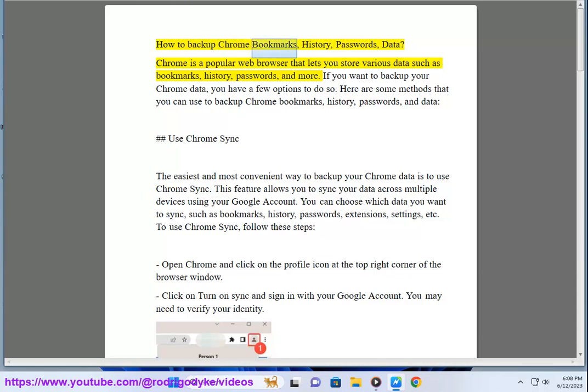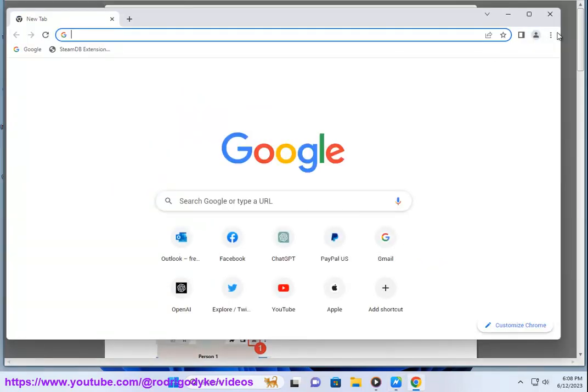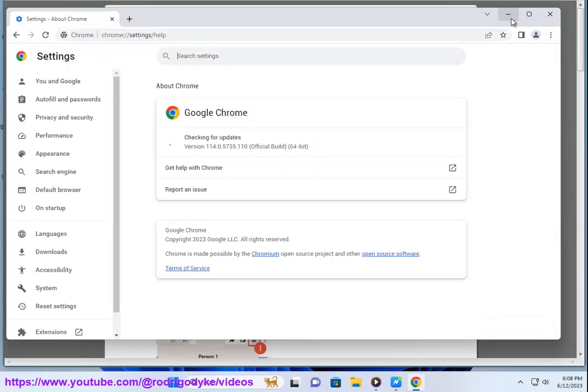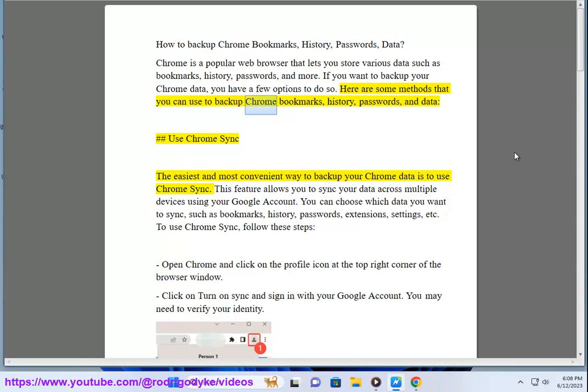How to backup Chrome bookmarks, history, passwords, and data. Chrome is a popular web browser that lets you store various data such as bookmarks, history, passwords, and more. If you want to backup your Chrome data, you have a few options to do so. Here are some methods that you can use to backup Chrome bookmarks, history, passwords, and data.